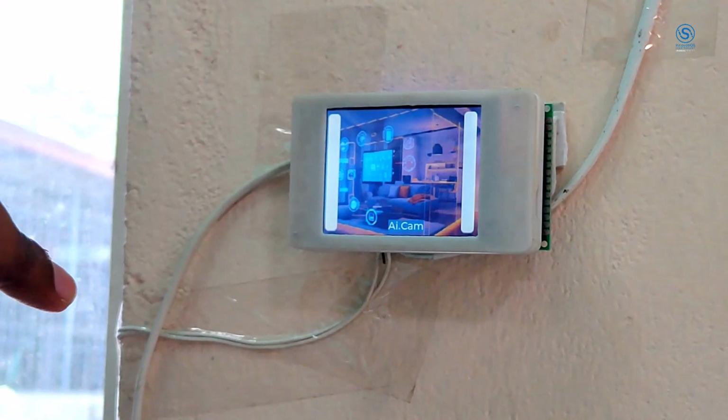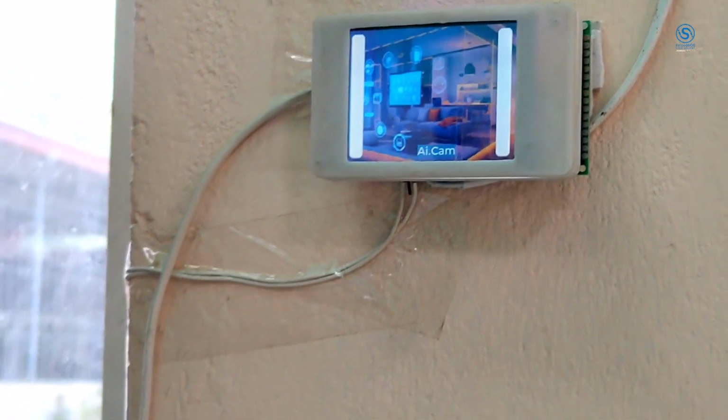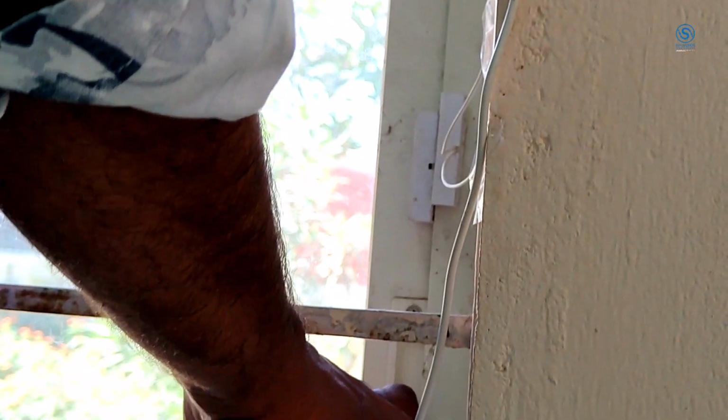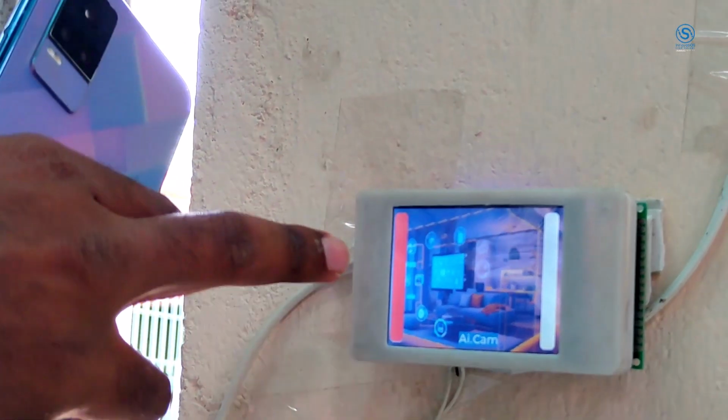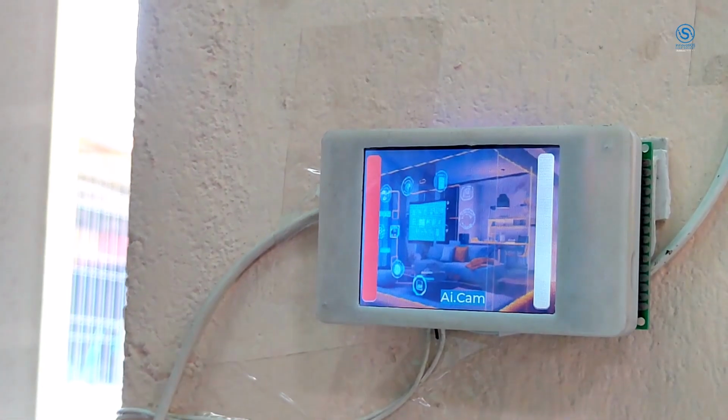So now I'm going to open the door first. I have opened the door and I have received the Telegram notification that the door is open, and as the door is open, the color of this white button will change into orange.